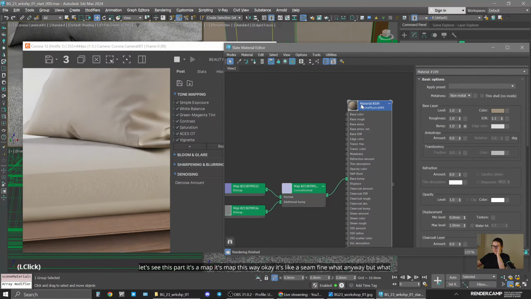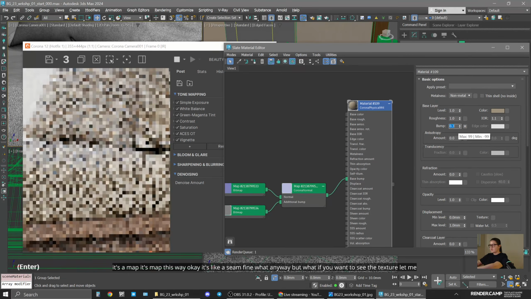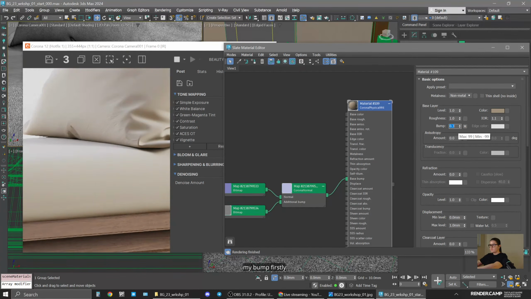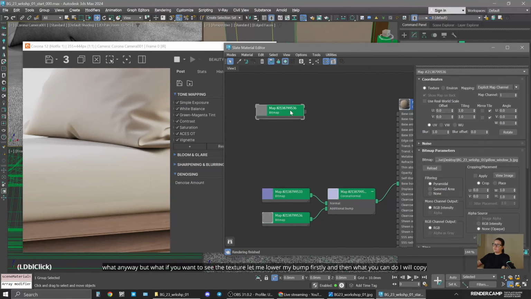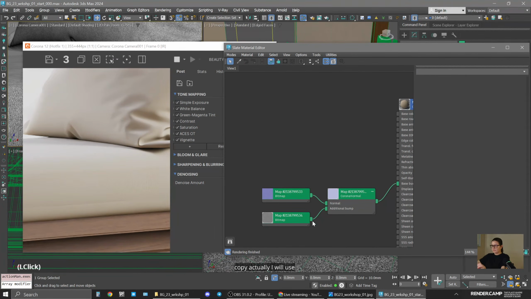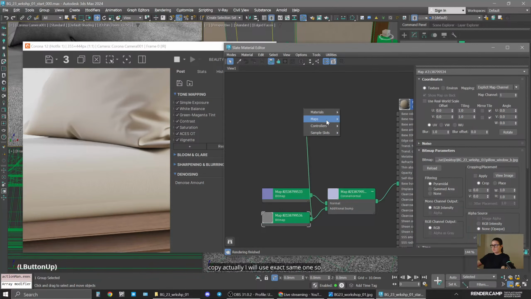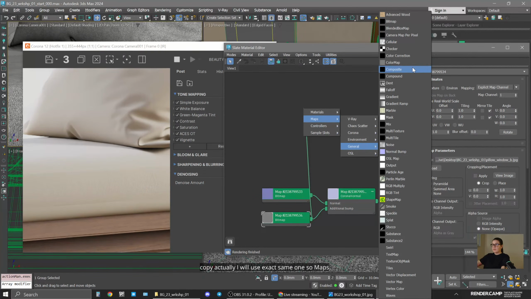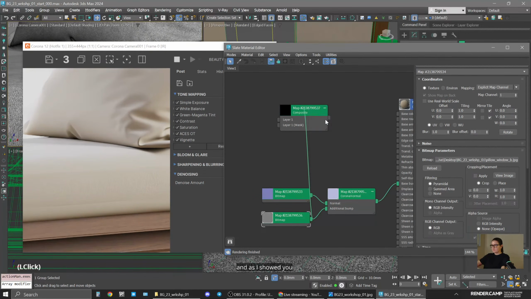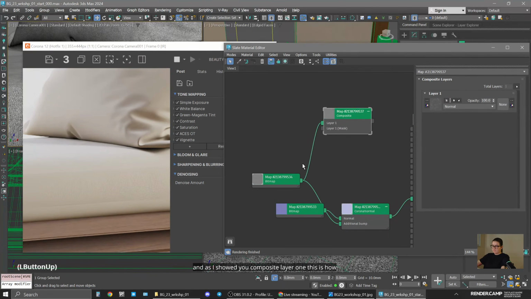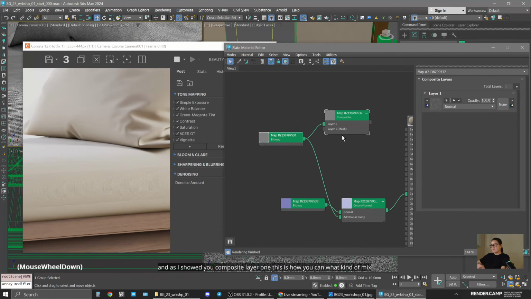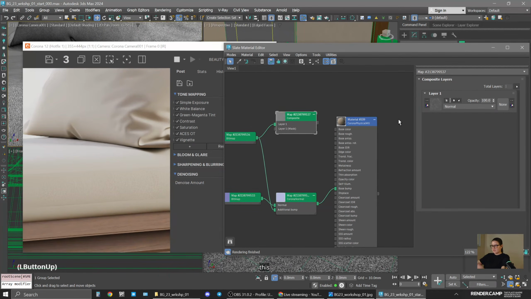But what if you want to see the texture? Let me lower my bump firstly. And then what you can do. I will not copy actually. I will use exactly the same one. So maps general. And as I showed you, composite layer 1. This is how you can kind of mix. You can also use mix, but I love this one better, honestly.